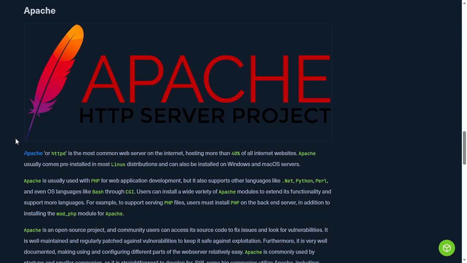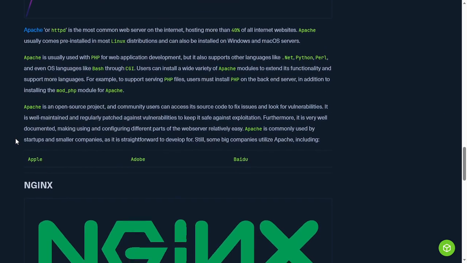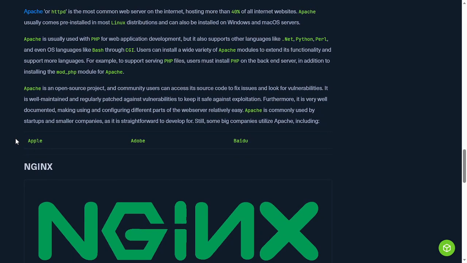Apache. Apache, or HTTPD, is the most common web server on the internet, hosting more than 40% of all internet websites. Apache usually comes pre-installed in most Linux distributions and can also be installed on Windows and Mac OS servers.